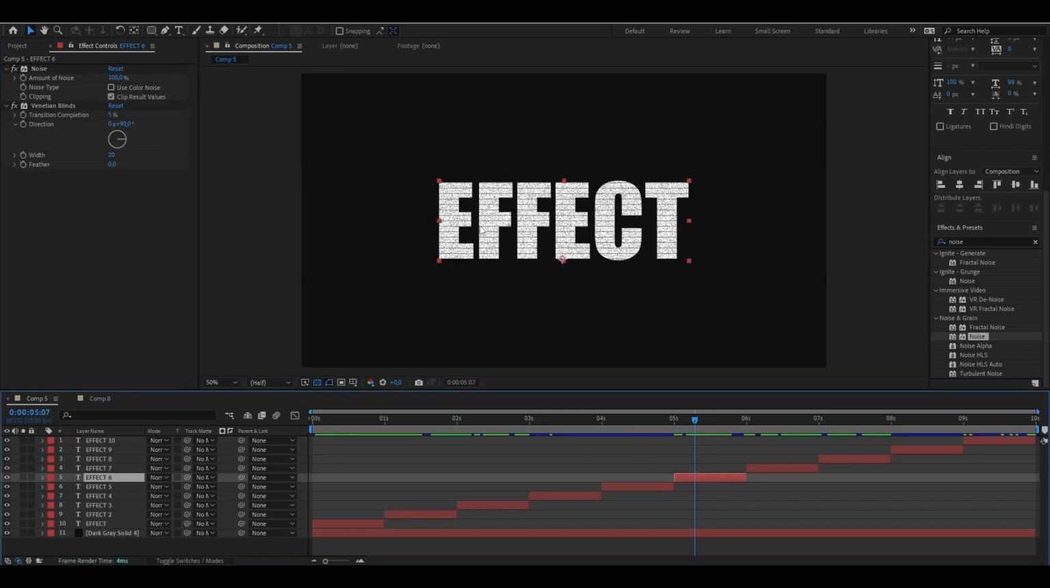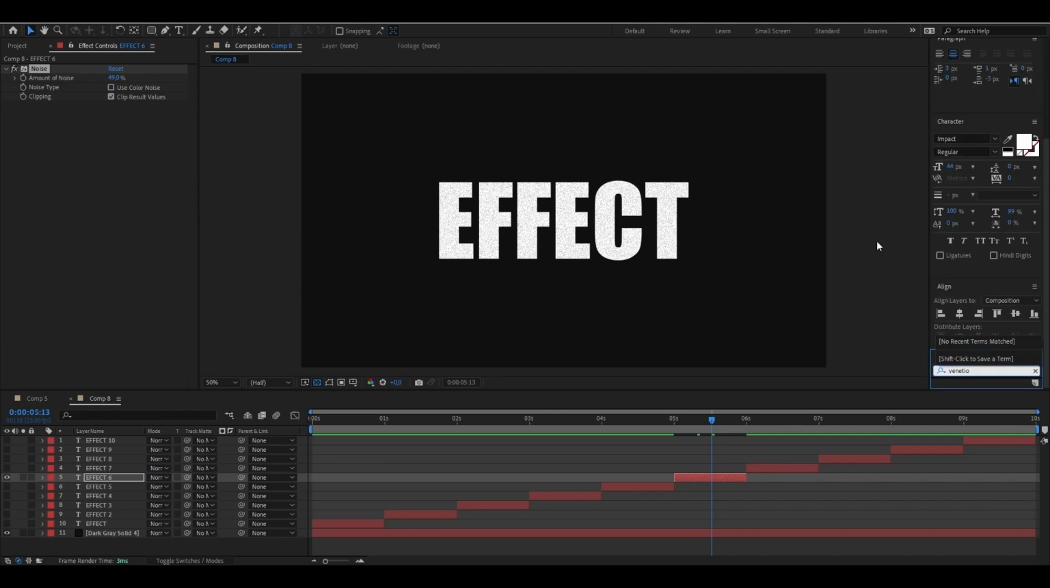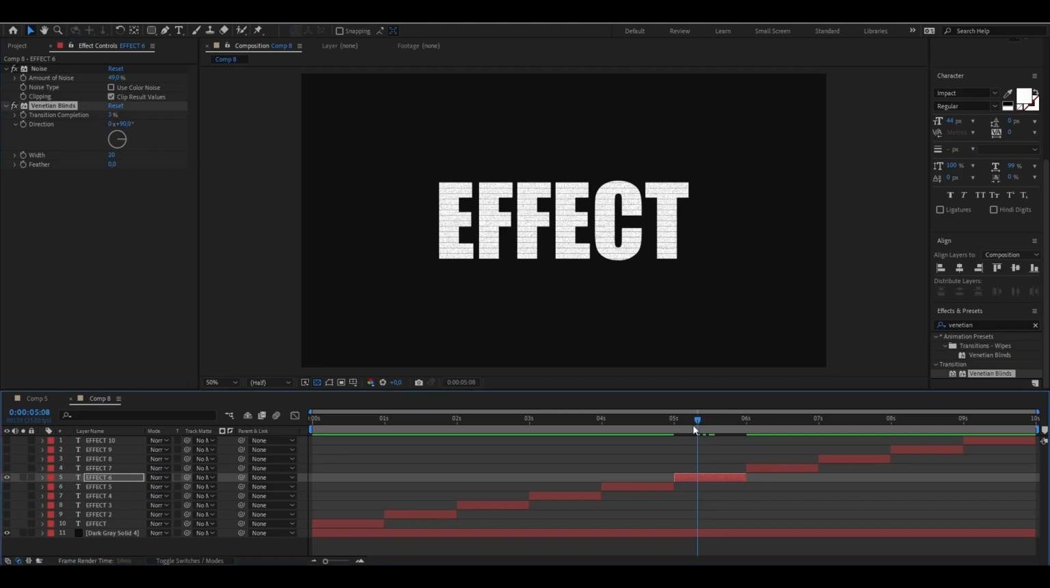But yeah, in this example we also have these little lines, which are also made super easily. So just type in Venetian blinds, just like this, and increase the transition completion just a little bit, like 5% maybe, or even 3%, and change the direction angle to 90 degrees. And now we can see we have these little lines, and the noise is automatically animated. So yeah, we're already done with this one.